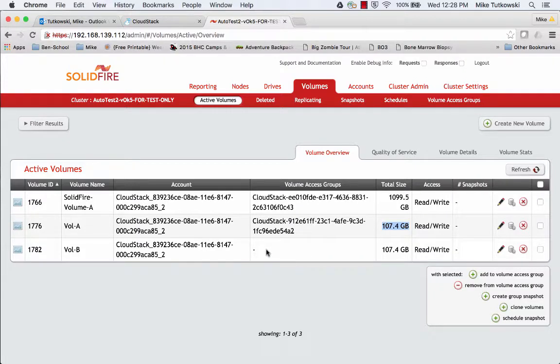In this particular moment, it looks like we've caught the system before it added this volume to the appropriate volume access group, so we see the volume access group's cell is empty. If I hit the refresh button, we'll see that vol-b should be added to the same volume access group as vol-a. I'll hit refresh now. And there we are. They're in the same volume access group, indicating that those two KVM hosts in our KVM cluster have access to both vol-a and vol-b.